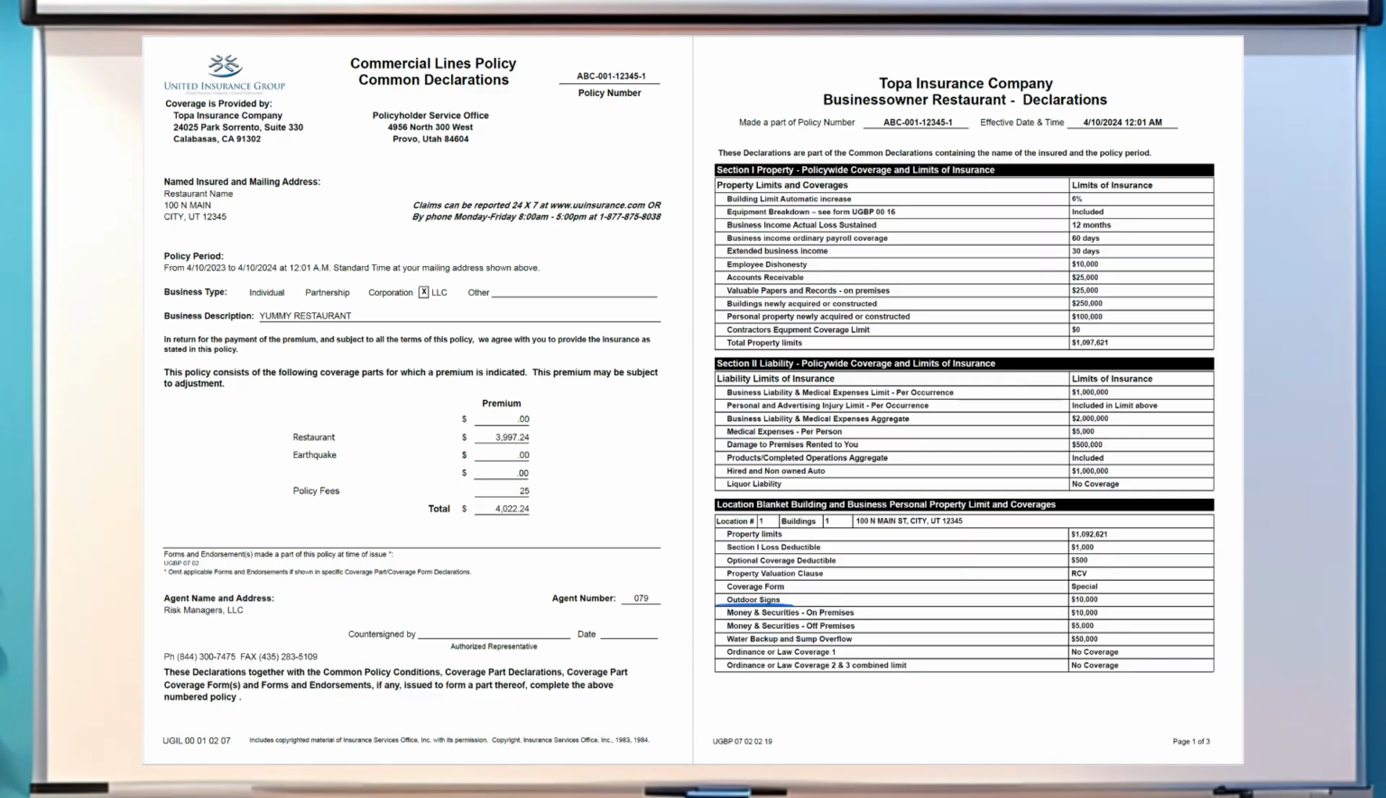Outdoor sign coverage for your signs. If you have other structures like a shed or awning, you'll want to list those as additional buildings. Ordinance or law coverage is to cover the gap for compliance to updated building codes in the case of needing to rebuild. Other endorsements you may want are water backup, service line, and equipment breakdown.